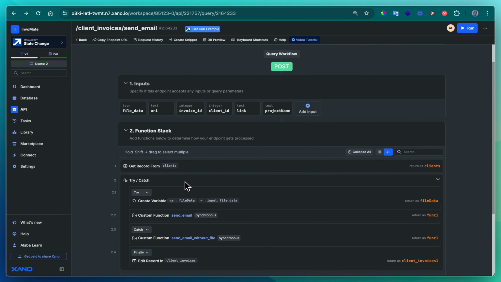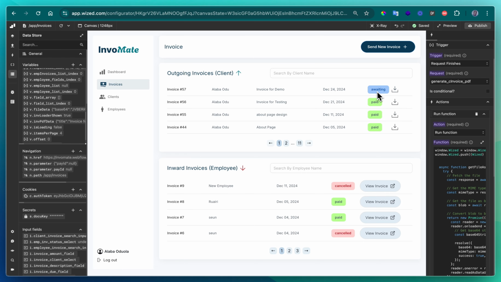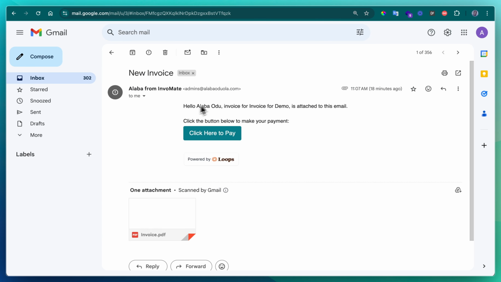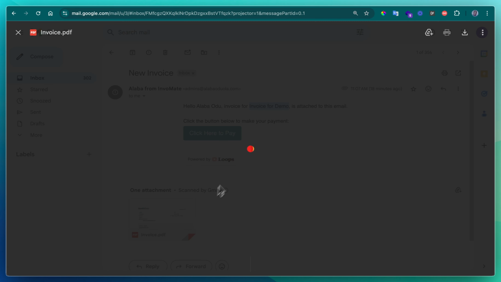So going back to our send email, as I explained earlier, if we have a file, it will try this one. If not, it will catch this one, and finally it will save the download URL of our documents. So currently the invoice I created, which is awaiting, I should have received an email for it. As you can see, I've received an email which says hello, invoice for this is the title. So invoice for a demo is attached to this email. Click this button. So we also have our invoice that is being attached. That's amazing.